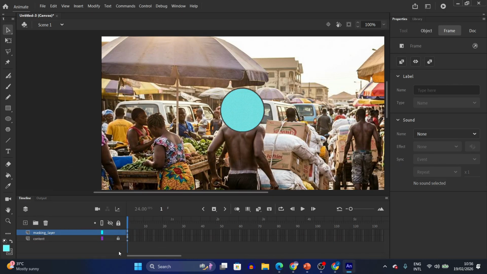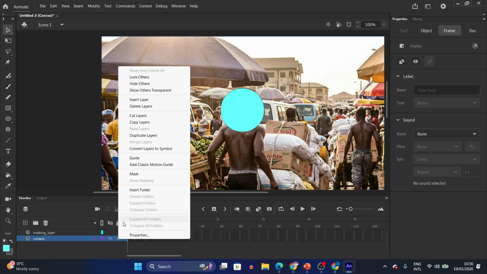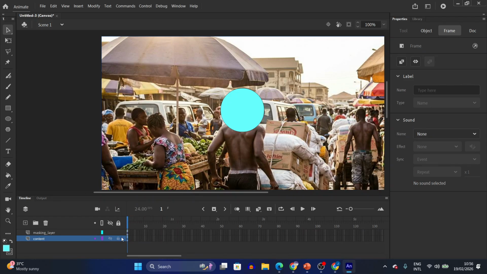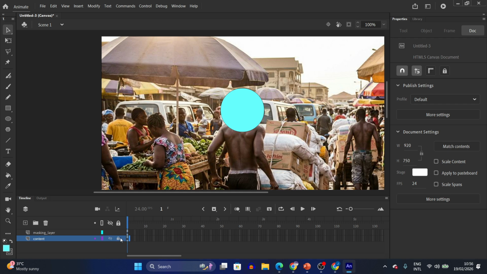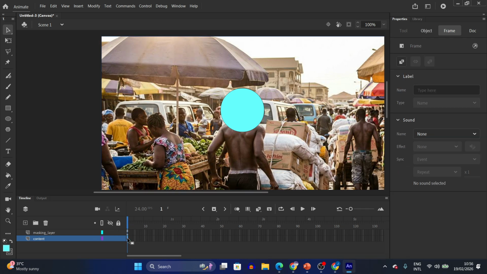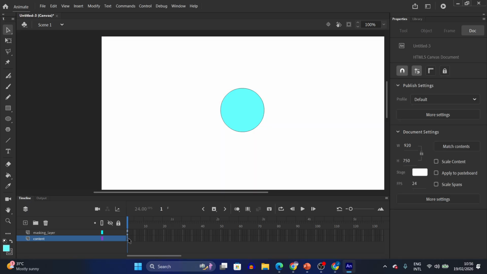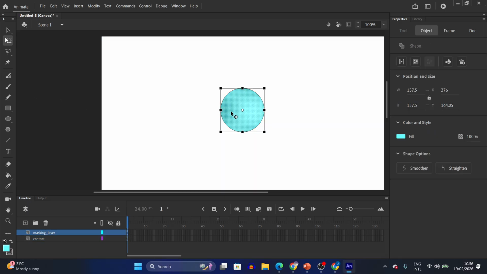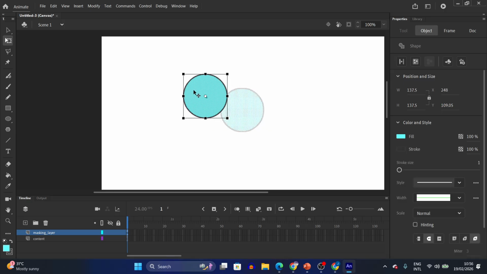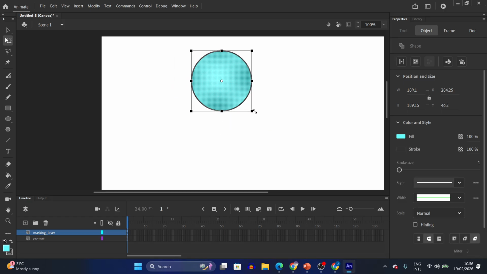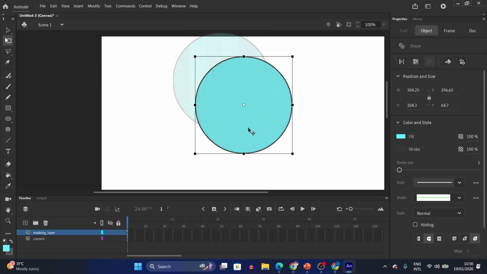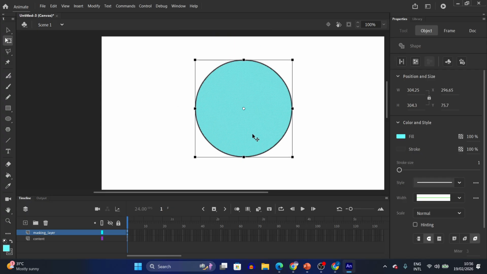So I'm removing the mask, and then here I'm going to remove the content on the stage, right? On the first frame, I'm going to delete that here, and I'm going to make this much bigger, right there. Okay, so this is fine.